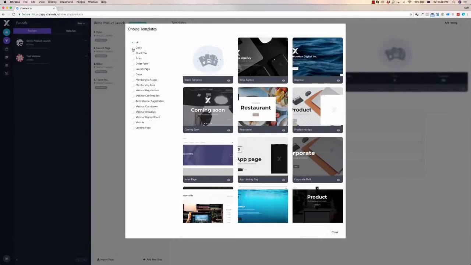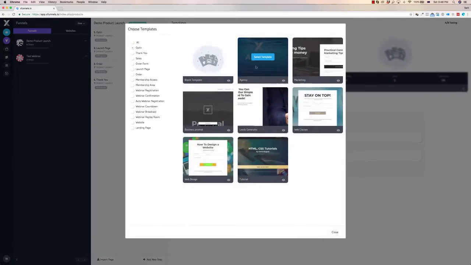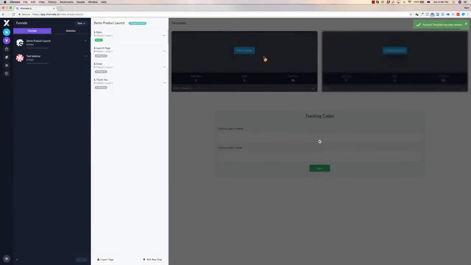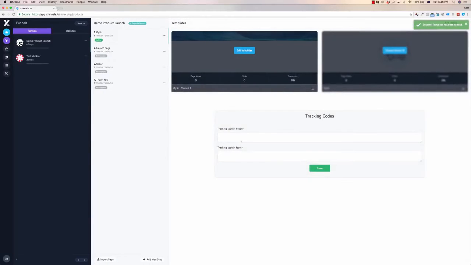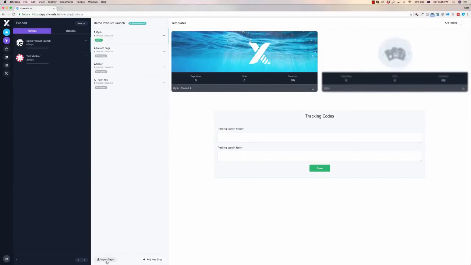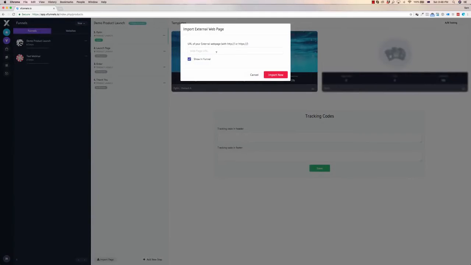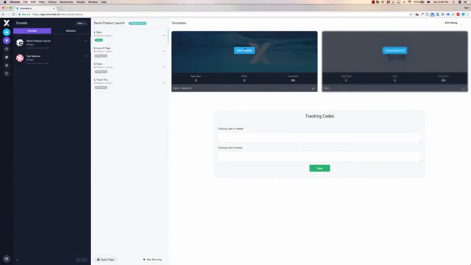Now, if I go into, let's just say, variant A, I choose my template. This is an opt-in page, so I'm going to go into opt-in. I can choose a number of templates here, so I'm just going to use this one, the first one I can see. You can put tracking code in the header, tracking code in the footer as well, if you are doing those sorts of things. Now let's have a look here, import page. You can import an external web page. We'll take a look at this in a second. I actually haven't jumped on that bit yet. So let's go to edit and builder, and we'll show you through the builder.